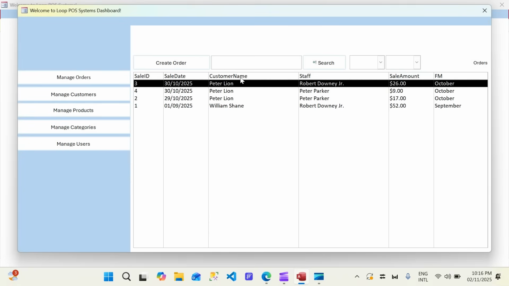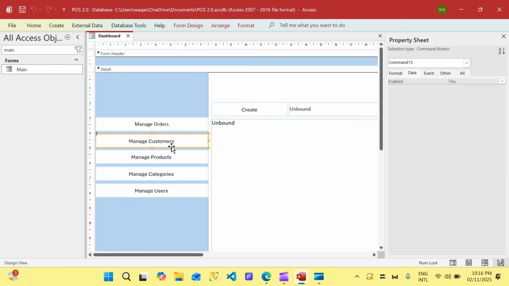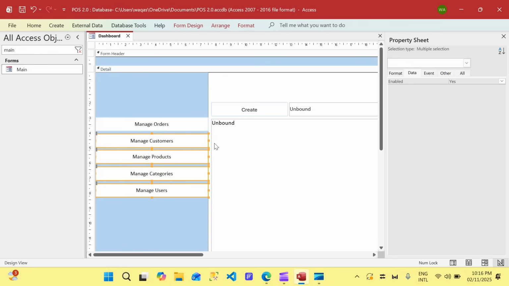Now, like we have done this fetching of information, I would like to fetch information for all the other buttons as well, so we can have a functional system. So let's go with the next one, which is manage customers. Let me go to design view. All right, and first of all, let me change this font, because this font is Aptos. For some reason this is a default font, and I always forget to change it.